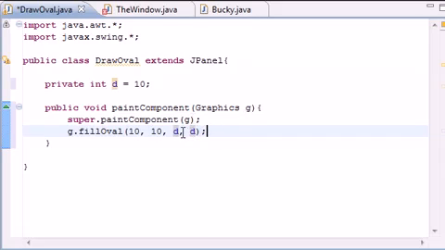So now it's going to take whatever value d is, which is in this case 10, and it's going to draw a circle that's 10 by 10, which is a perfect circle at this location.